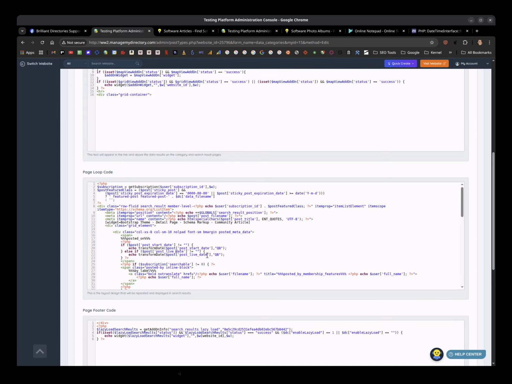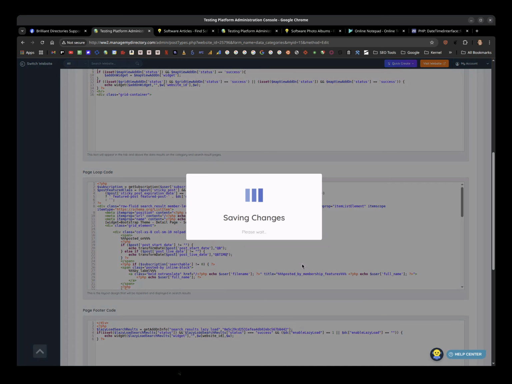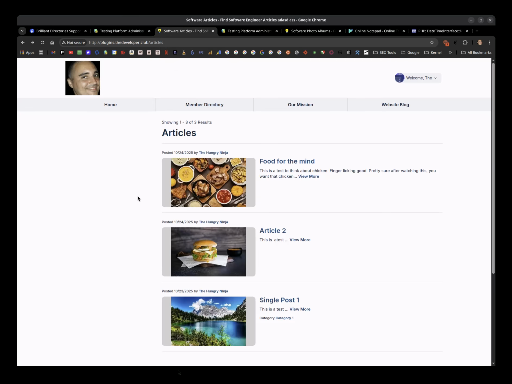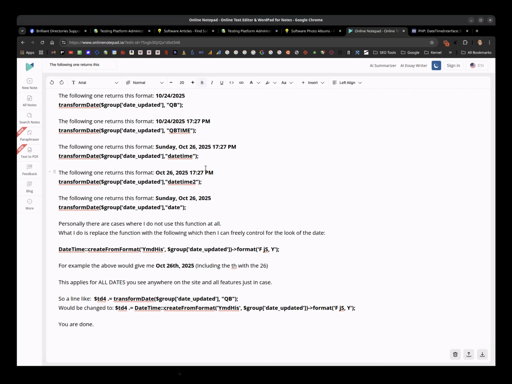post live date. So what we want to change, for example, is here, QB. We want to change it to QB time. You can actually see the change right there. Right now we have this, but since I changed it to QB time, now it says the date and the time. But no, I don't want that. I want this one, Sunday, and so on.